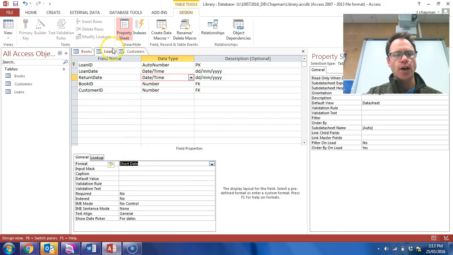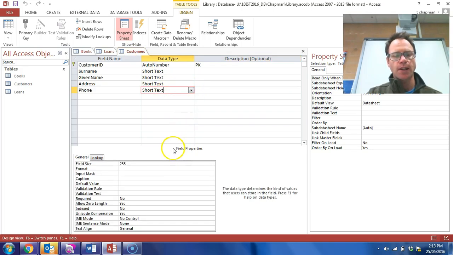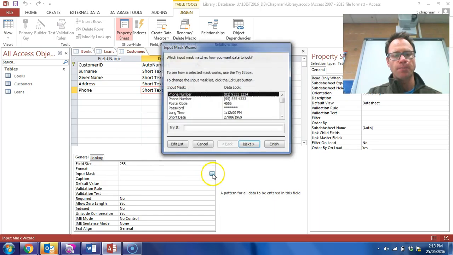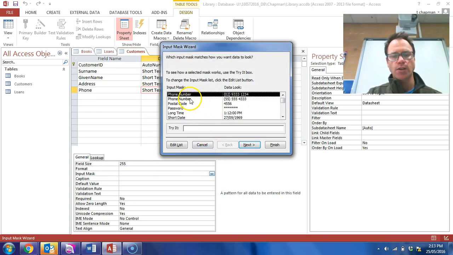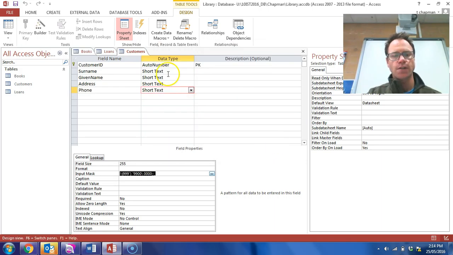And another appropriate one might be in the customers table. We might set up a validation rule or input mask for a phone number. And there is an example there at the top. So next, that's fine, and finish. Okay, so those tables are set up.